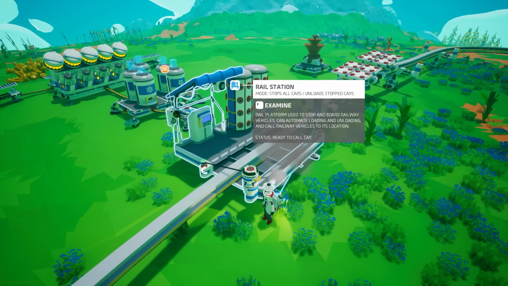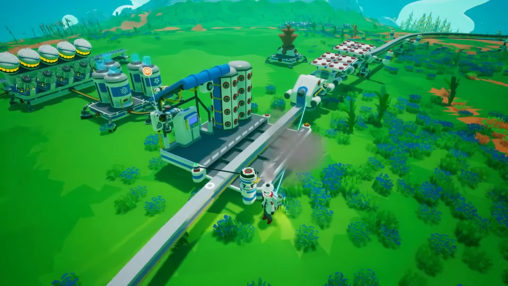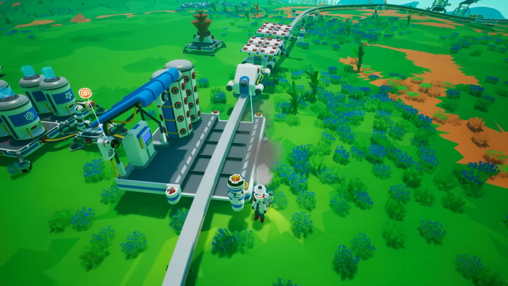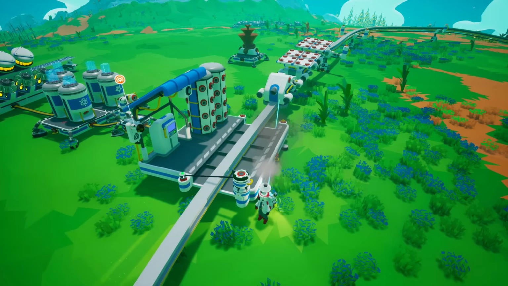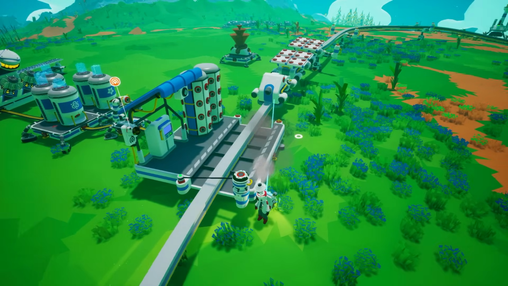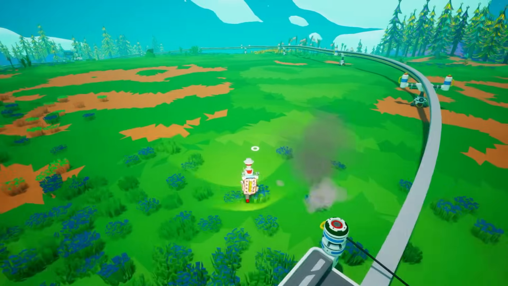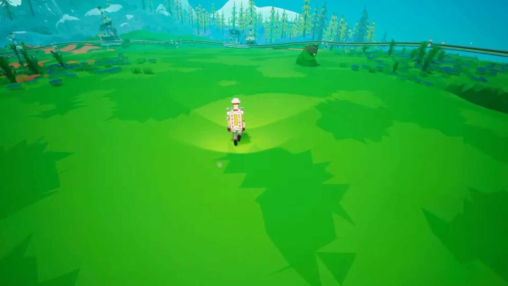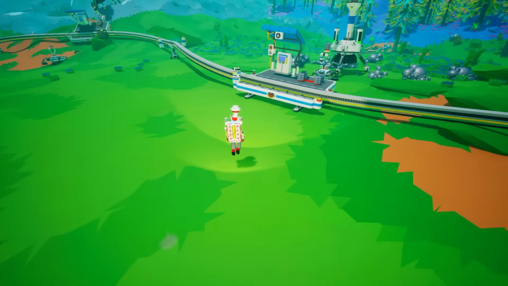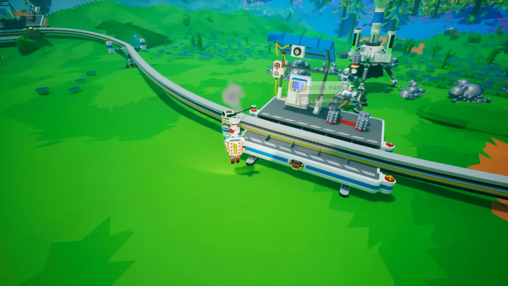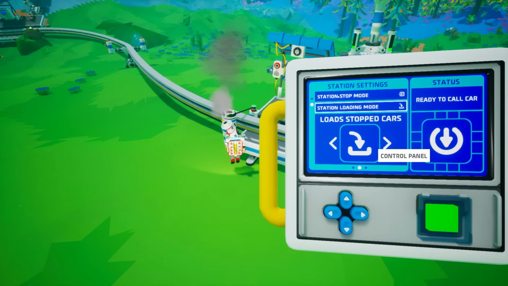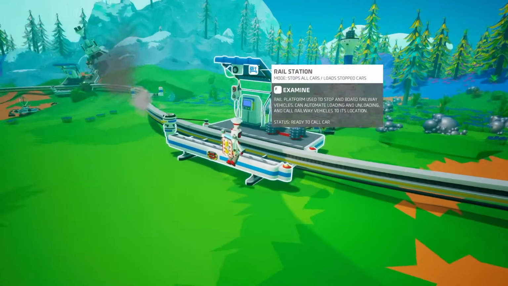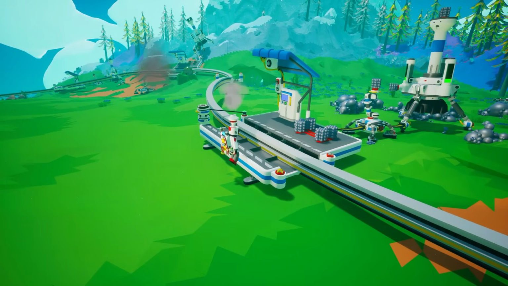And the pin is pinned into the railway station on this little tab right here. This tells the railway station that once it gets a signal, to send the car to the next destination. And the next destination happens to be another rail station, which is set up to stop all cars and then load the stopped cars. Over here, I have an extractor with an auto arm that is filling up the storage on this rail station.